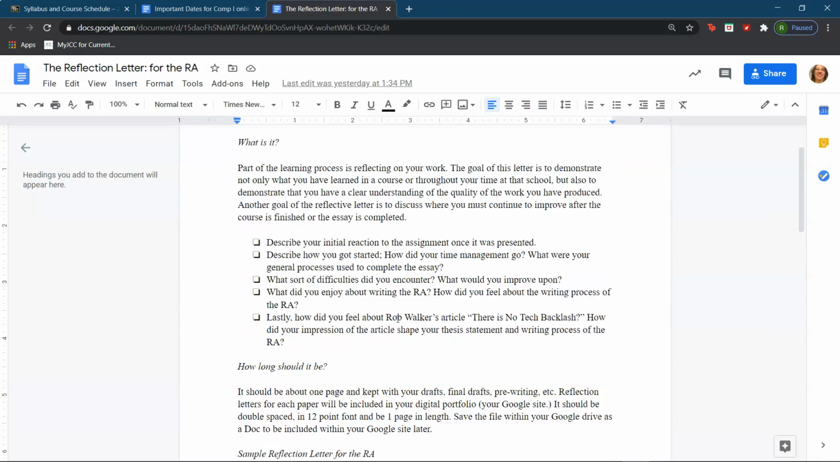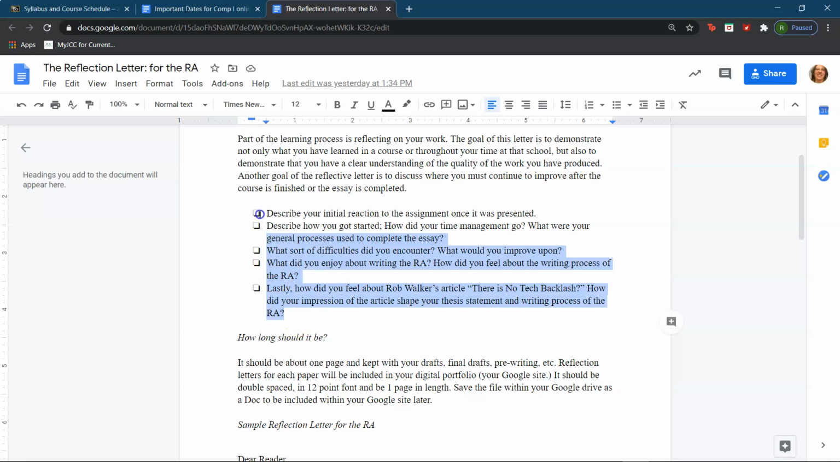And it's very similar. So what you should be working on is responding to the RA reflection letter. And these are the writing prompts to sort of begin drafting your RA reflection letter. So it's very similar to what I had for the DCA reflection letter. So I will go ahead and read those.